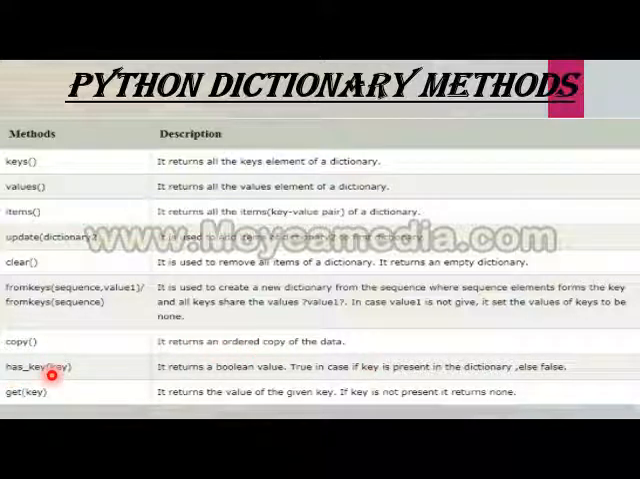has_key returns a boolean value: True in case the key is present in the dictionary, else False. Now the last one, get(key), returns the value of the given key. If the key is not present, it returns None.